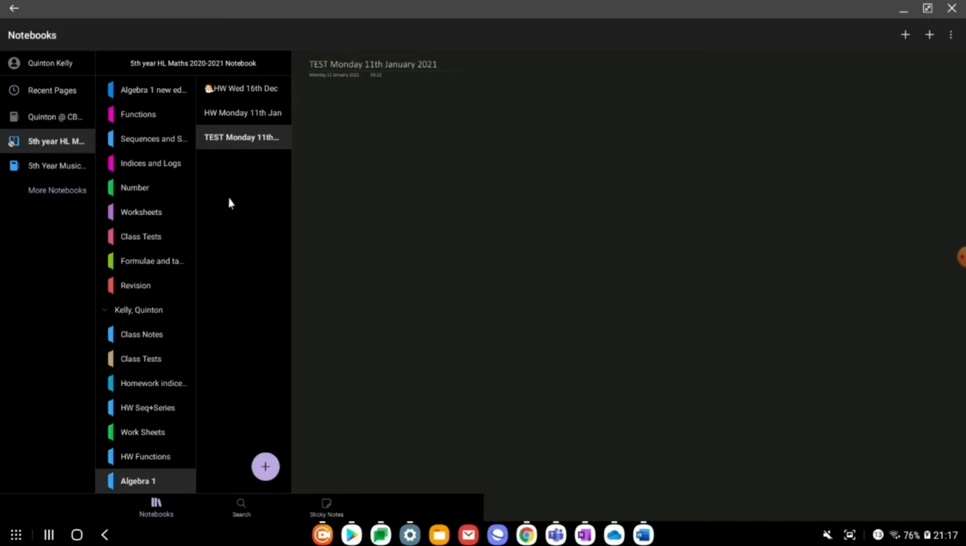And if it has linked up correctly, there may be a page with the day and maybe the date on it for that homework. If there is not, just hit the plus icon down here and type the date for that homework in the title bar. So for example, here's a little test one. So if this has been set up automatically, you can go directly into it. If not, just hit the plus button.